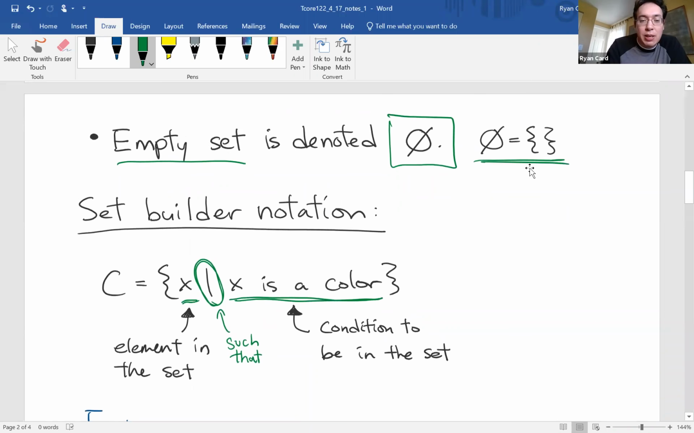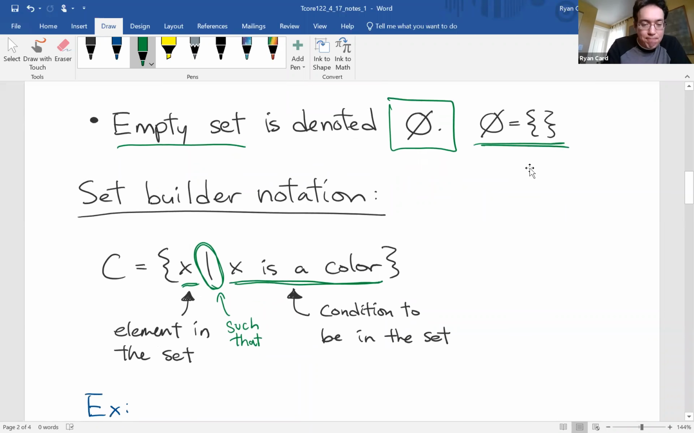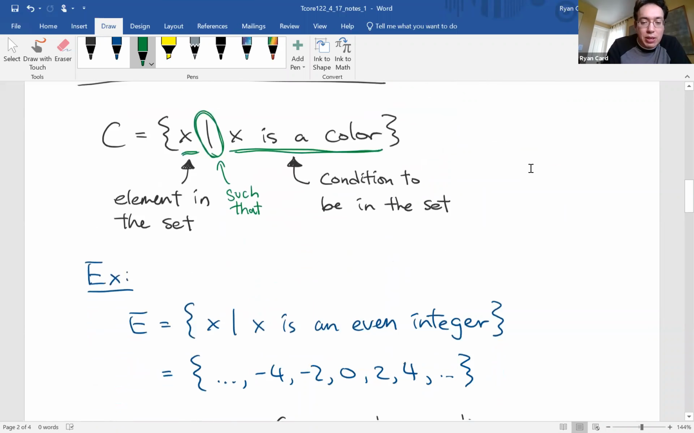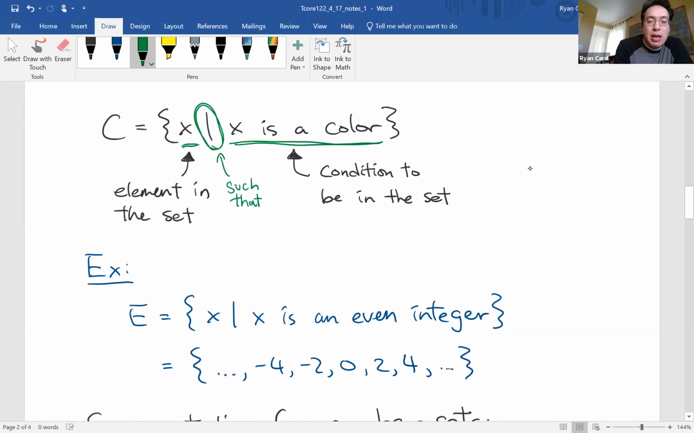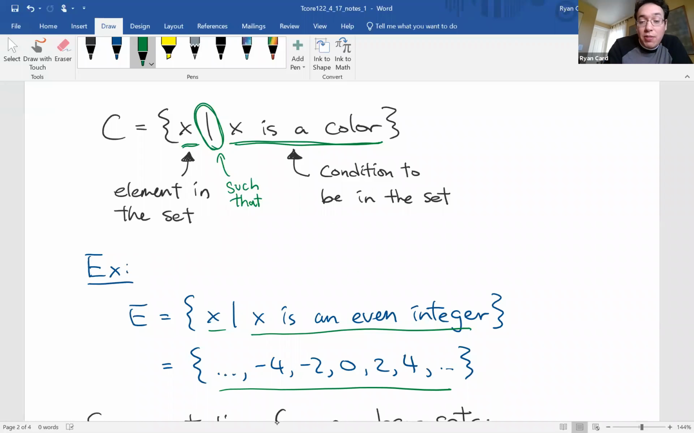So this is another way to describe a set. For example, you could say x such that x is an even integer. So these are all the even integers, and there are infinitely many of them. If the pattern is clear, you can list it like this as well.